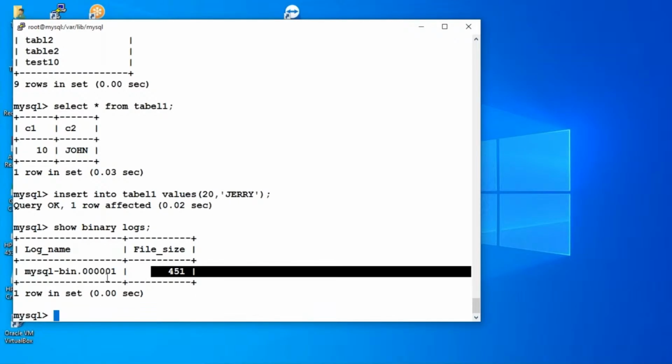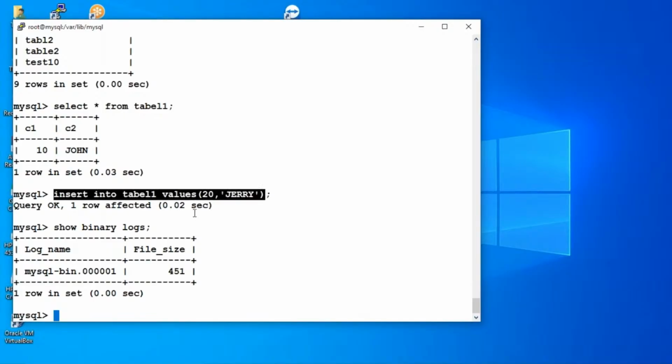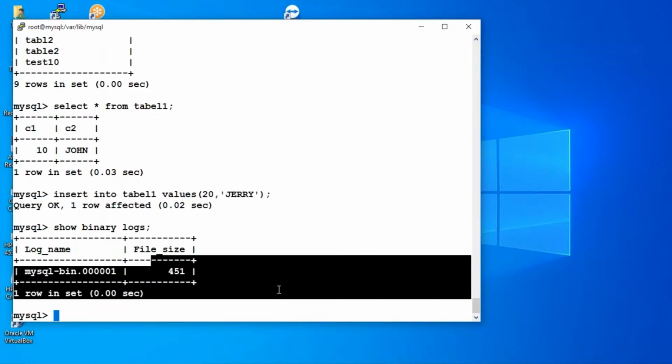Okay, so this file size increasing shows that something has been recorded in your binary log file, which means whatever inserts I have done are definitely present in your binary log file. So for replication purposes, we need to have this binary log turned on.